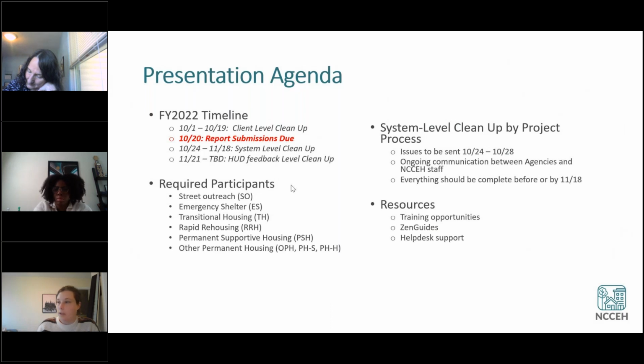And then from there, it's really a conversation between NCCEH and HUD. So from there, we're hoping to not just work with HUD and the COC leads to submit your data. So this phase, we're going to have the same participants: all of our street outreach, emergency shelter, transitional housing, rapid rehousing, permanent supportive housing, and those other permanent housing projects that were involved in client level cleanup, same folks. So nothing's changing there. And we just want to highlight again that the system level cleanup is a by project process, but we're finishing up the submission issues this week and then sending out those system level issues to agencies next week.